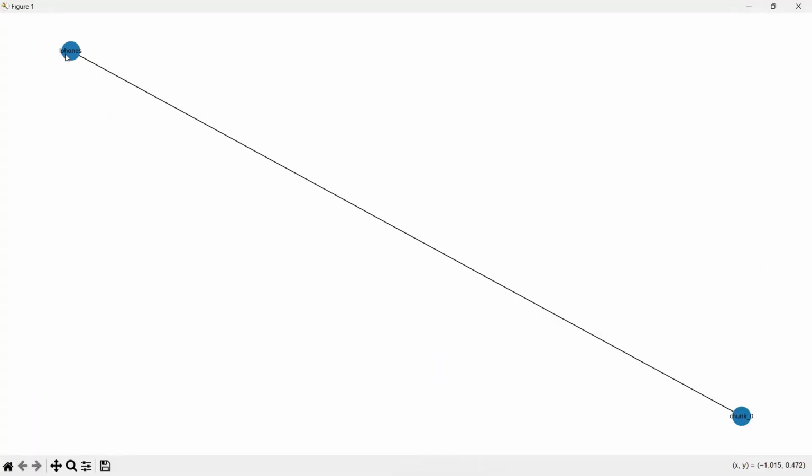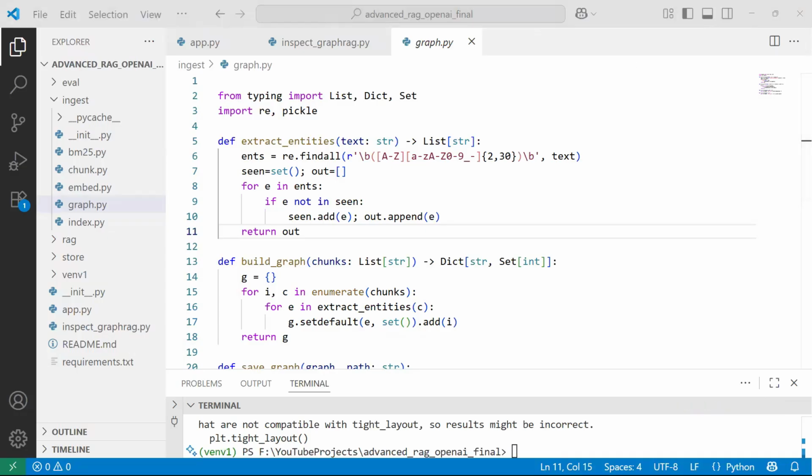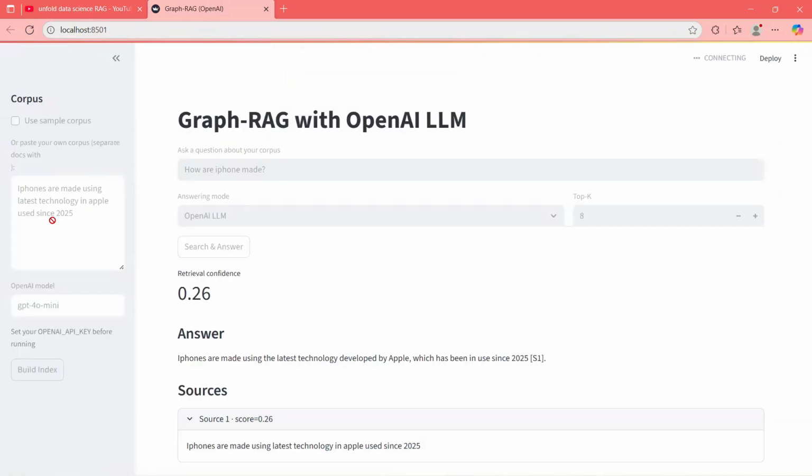So you see there is one in our current thing, right? There is iPhones and there is this chunk. So this is a very small one. I mean, there is only one line, right? There is only one chunk. So this is related to this in chunk 0. There is this iPhone. But if I go back to my previous one and rebuild that, right?